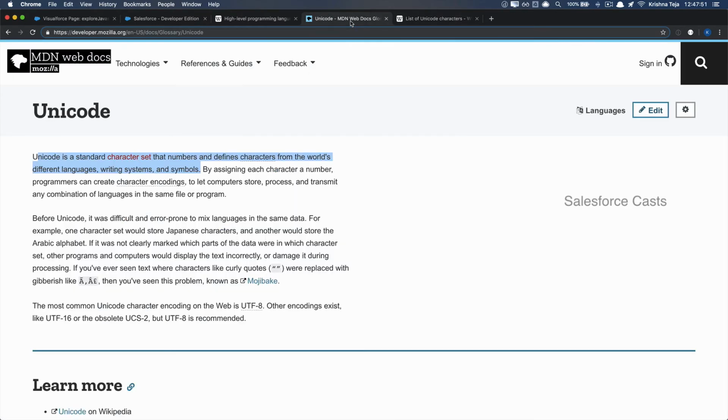One of the advantages of converting the code to Unicode is that you can have the variables defined in any language, be it Japanese or Chinese. It is going to get the equivalent Unicode for that character, and it is going to work absolutely fine.